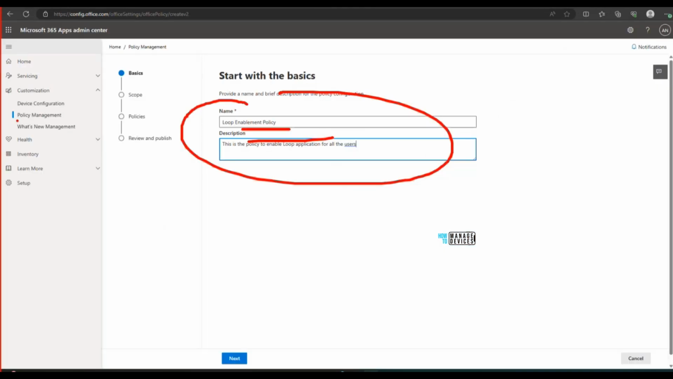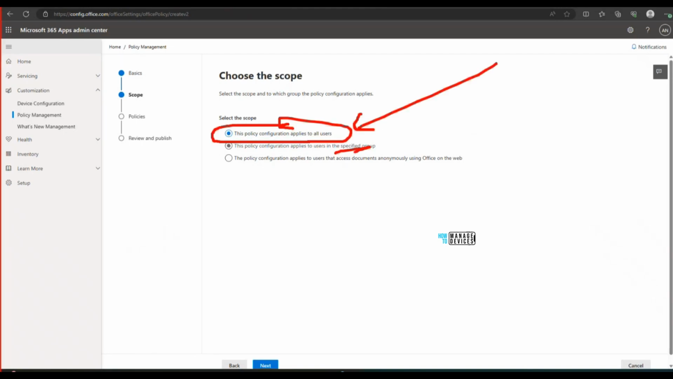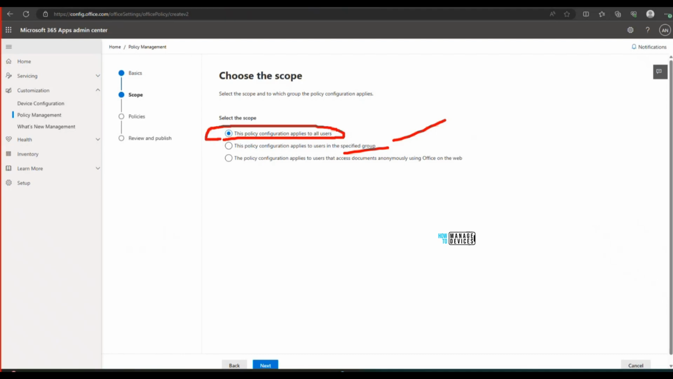Then you need to go to config.office.com and log in with your admin ID, then go to customization, policy management, and create a new policy from there and give it a name, such as Loop enablement policy. And then go to scope. Scope is important. If you are doing it in production, I would say create a custom group and assign this particular policy to a specific group of individuals rather than all users. But in this lab environment, I'm going to scope it to all users, so all users can use the Loop application. But again, for production scenarios, you need to use other options such as a specific group. Once you have chosen the scope, click on the next button to continue.